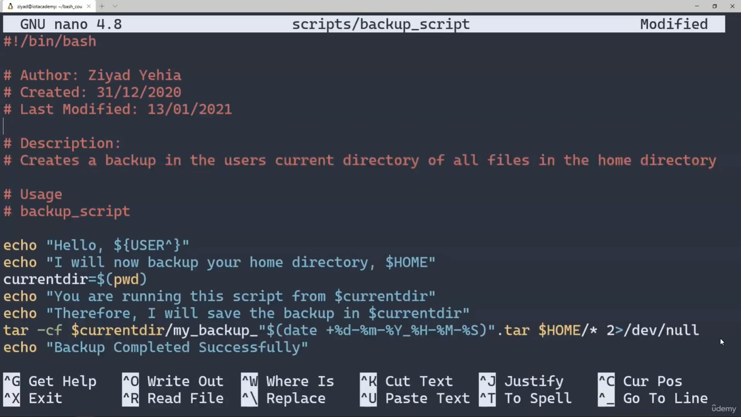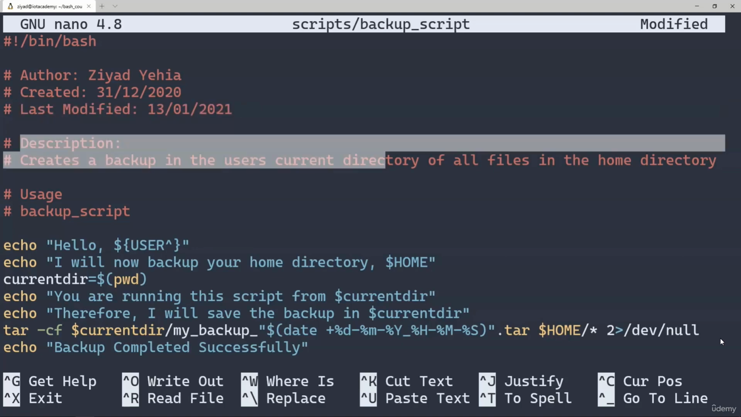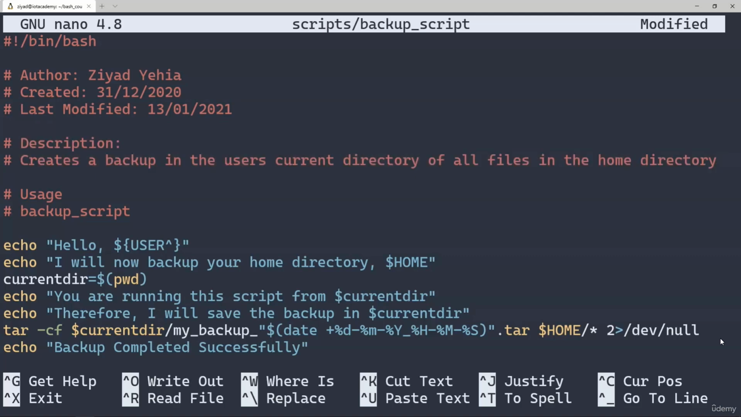As some finishing touches, just remember to update the last modified date in the script, and also update the description so that our users will know that the script backs up to the current working directory rather than the bash course directory.